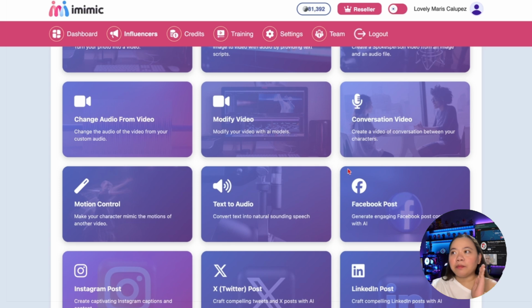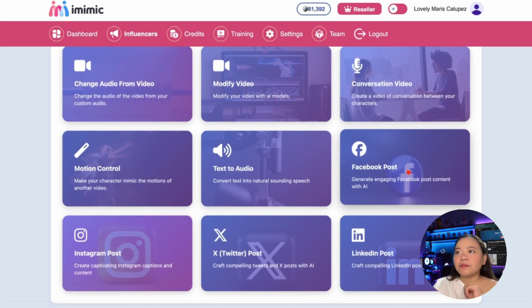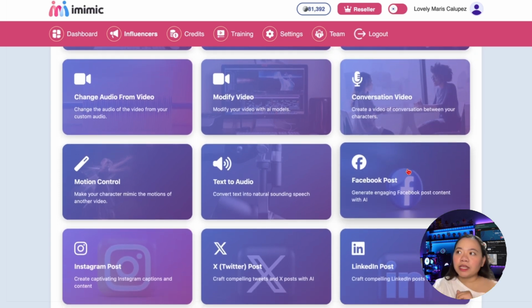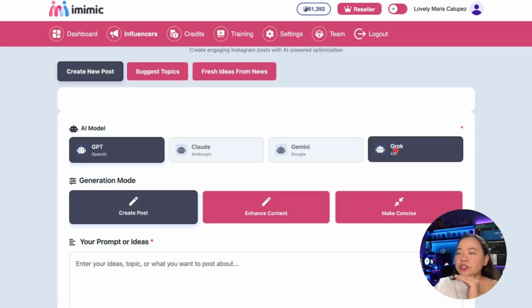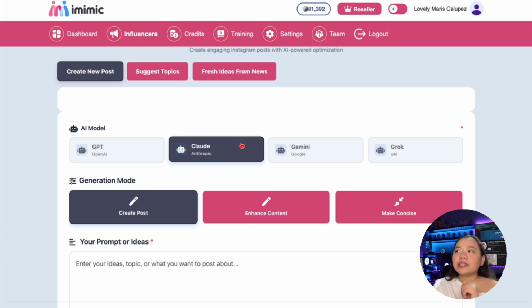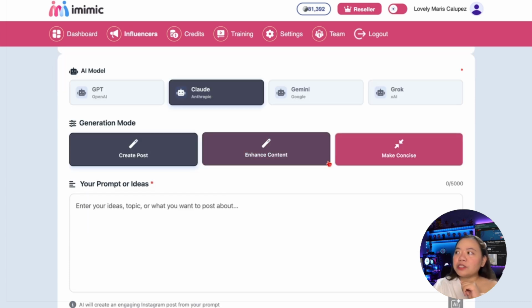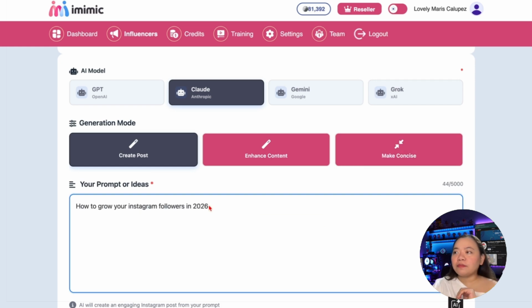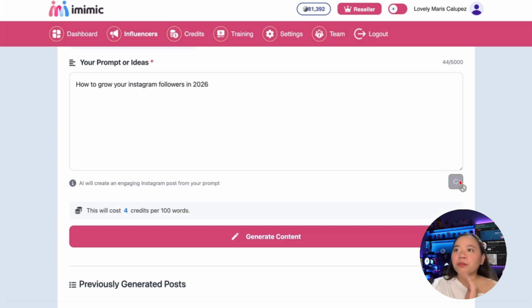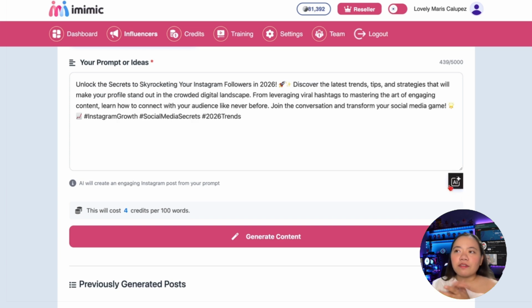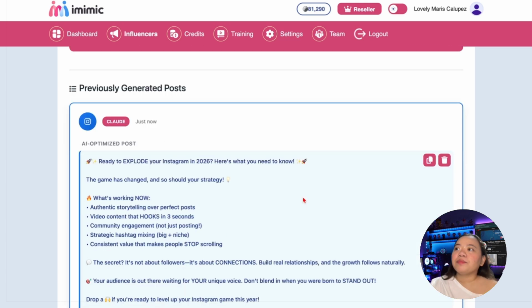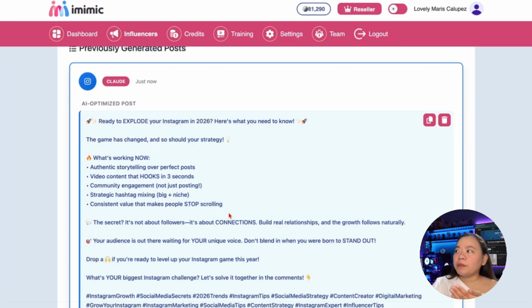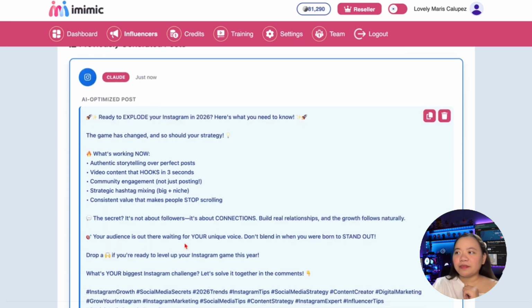And now let's look at creating posts for other social media platforms. Now to generate an Instagram post, simply click on Instagram post right here. The process here is very similar. So first choose your AI model, then select the generation mode. After that, enter your prompt describing the content you want to create. If needed, you can click the AI button to improve the prompt automatically. Now, once everything looks good, review the model cost and click generate content. So the AI will then generate the Instagram caption or post text. So just like before, you'll have the option to copy or delete the generated content.